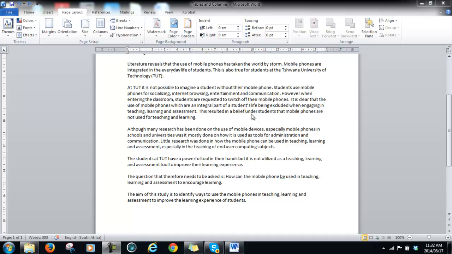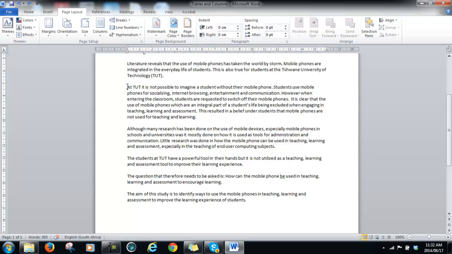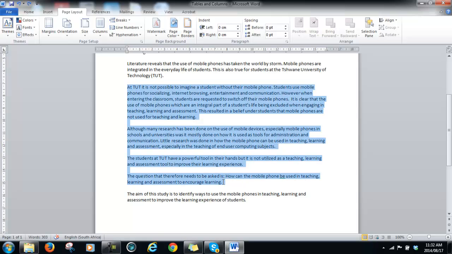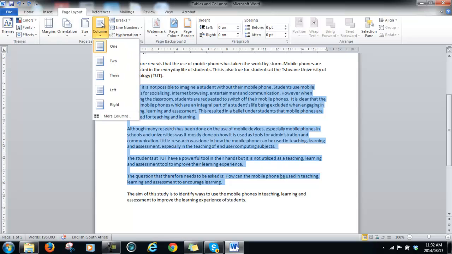You can also divide your text into columns. It is easier to finish typing all the paragraphs and then select the text that you want to put into columns. I'm going to select these 4 paragraphs and we are going to change it into columns. You do that by clicking on Page Layout and then you click on Columns.